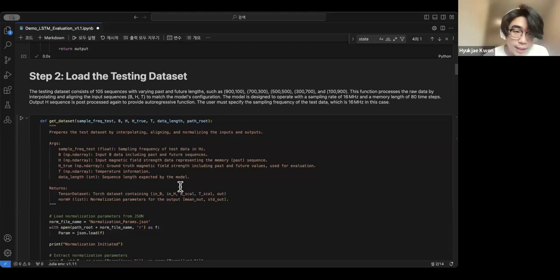Now let's walk through the get dataset function, which is the key part of our evaluation pipeline. This function prepares the testing dataset to match the format expected by our model. So this function takes in the B, H, and temperature data and the ground truth of the H sequence data from the test set, along with the test sampling frequency and the model's expected sequence length.